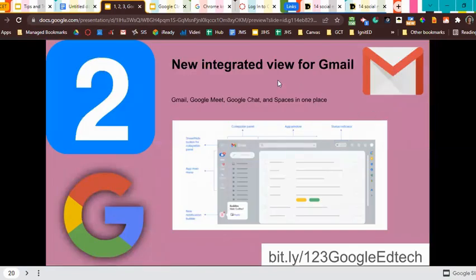This is one that you may not have noticed yet because it is supposed to be rolling out, but they're changing the way your Gmail is going to look. So if your district uses Gmail, you may have actually already seen this change in your personal account. It hasn't occurred yet in my school Gmail, but they're going to be changing it so that you have your Gmail, Google Meet, Google Chat, and Spaces all in one place. Now, we don't actually have Spaces turned on here in my district, but basically it's going to be the same thing that you have there. It's just going to change the way it looks.